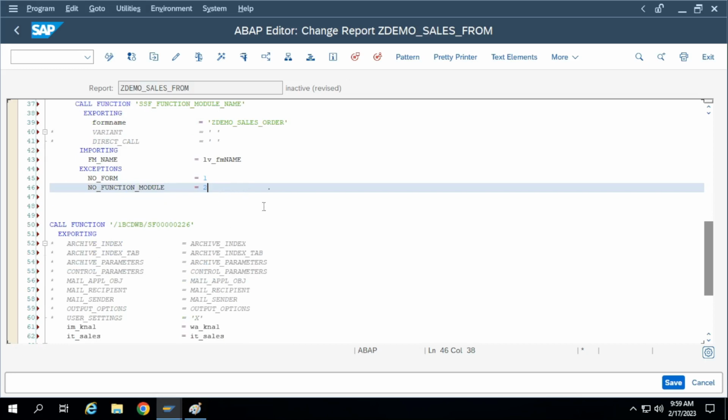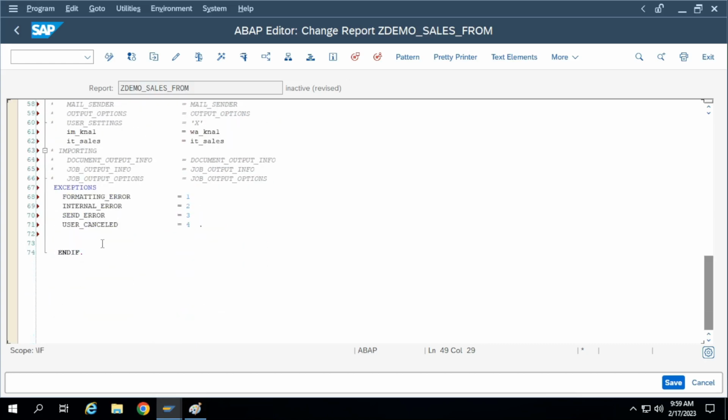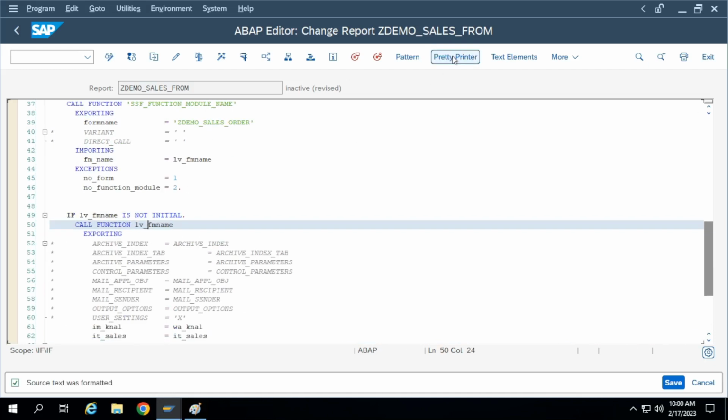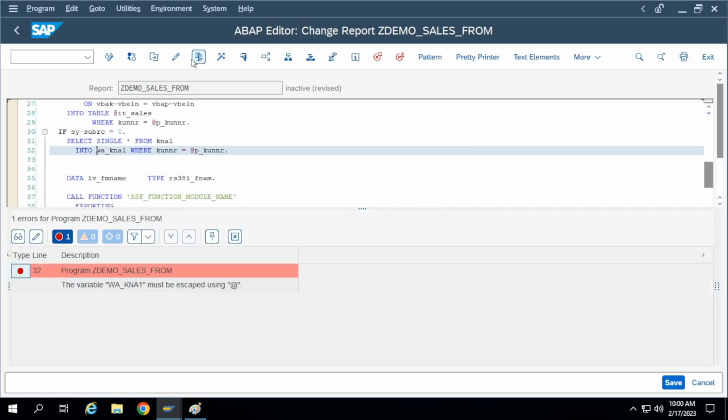Now it will return the function module name to this variable. Now if it is not initial, then call the actual function module. Instead of the function module name, provide the variable name here. Okay, clear? Check. We need to use exceptions. Check.